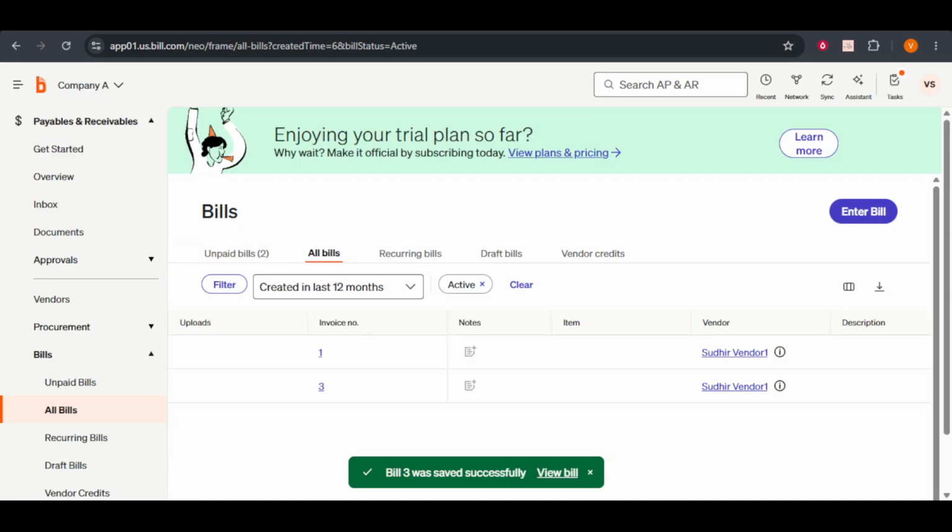And there you have it. By following these steps, you've successfully created a bill in bill.com. This process not only helps in keeping your accounts organized, but also ensures that your business transactions are recorded accurately.